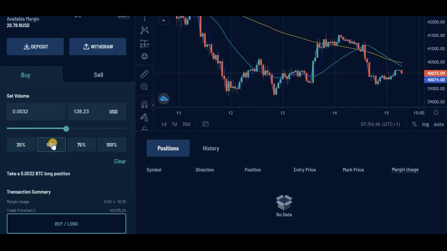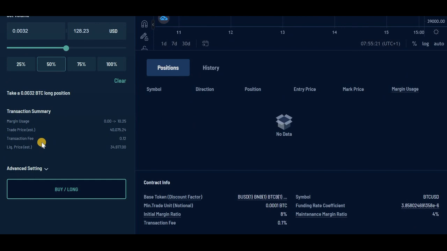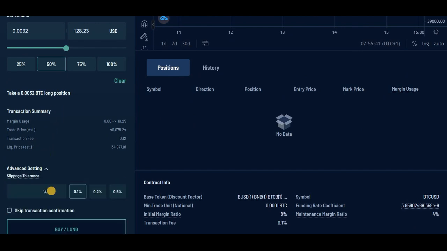I am going to click on 50% and show you an example of how to enter this trade. This right here is the information of my trade, and you can also click the advanced settings right here and adjust the slippage tolerance. This should remain at 0.1, and if you want to place a trade, you can basically click on buy long right here.